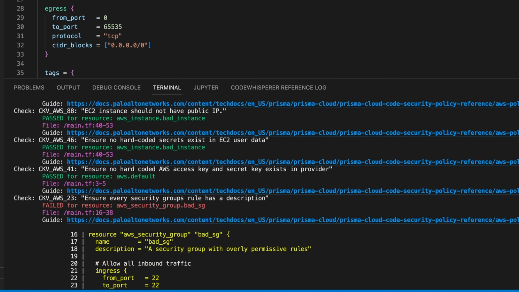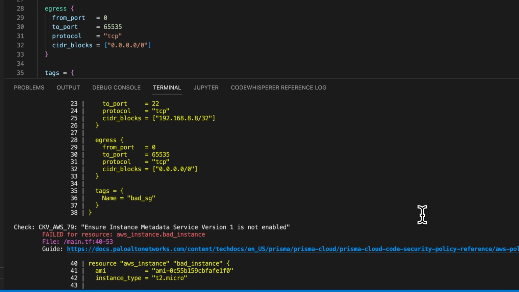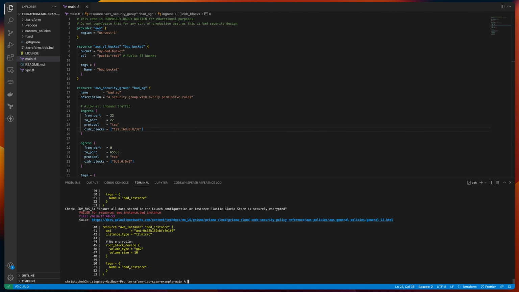As an example, another complaint that it has is that we need to ensure every security group rule has a description. Instead of showing you how to solve this issue and the rest of the issues, if you're following along, go ahead and solve the rest of the failed checks on your own. And then in a second, I'll show you my solution and I'll rerun Checkov for a clean bill of health. If you get stuck at any point, remember to check the documentation link for more information.